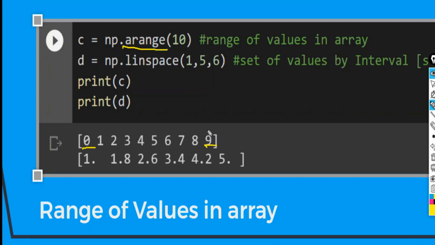Suppose I want values in point. I don't want whole numbers; I want some decimal numbers. Then what we can do is a somewhat different method: linspace. With the linspace method, we have to specify the start value and the stop value, and we have to specify how many equal divisions we want, how many equal intervals I want to split the data into.